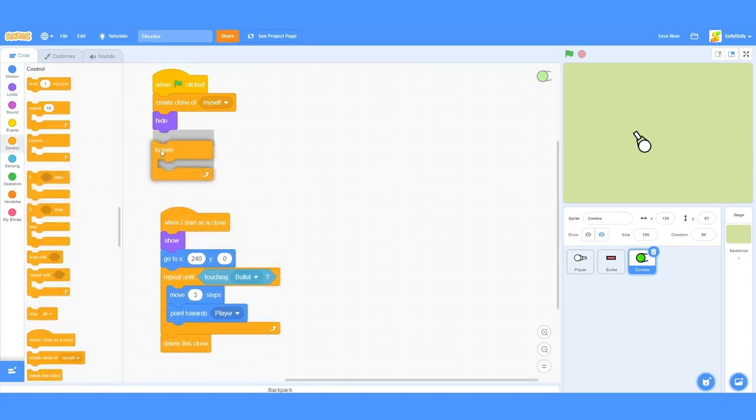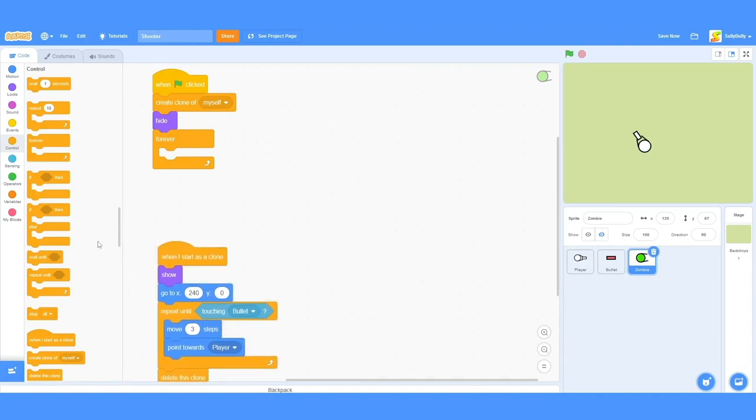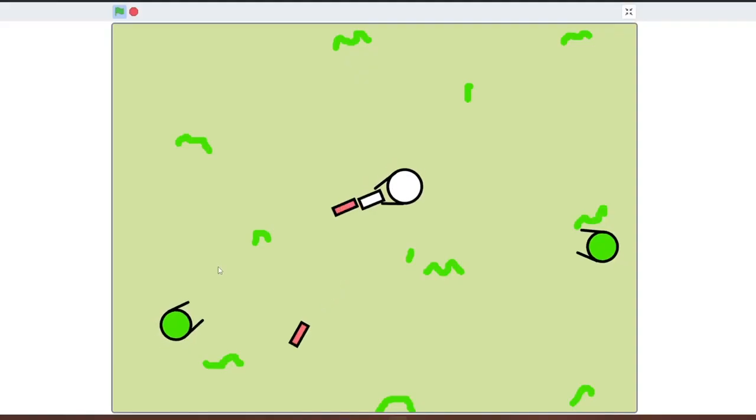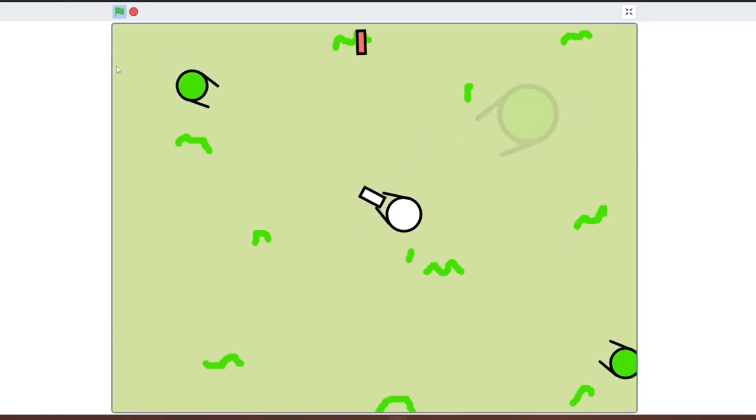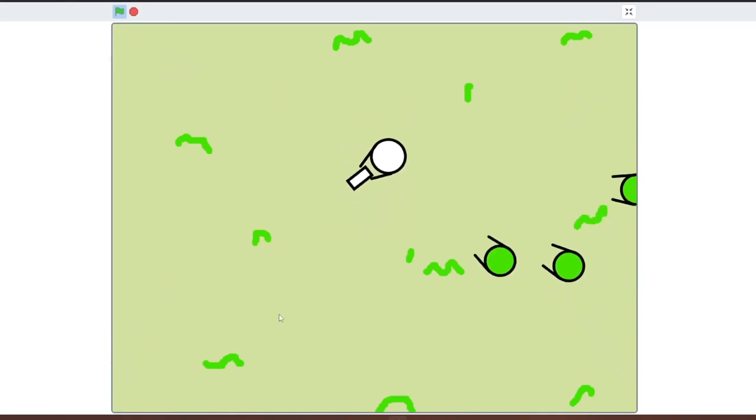Let's drag out forever, create clone of myself, and then wait 1 second. So we should be creating a clone about every 1 second. So you'll see I just took out a horde of zombies right there. And that's about it. Now it's up to you to add sound effects, a score, and maybe even zombies that are harder and faster than these ones.